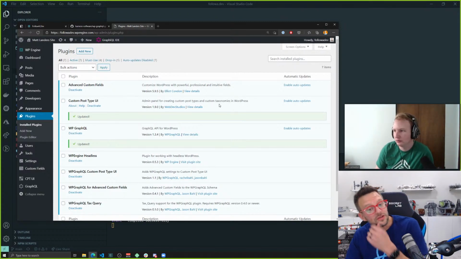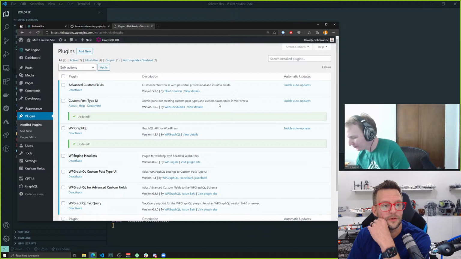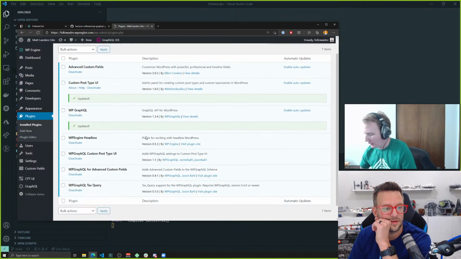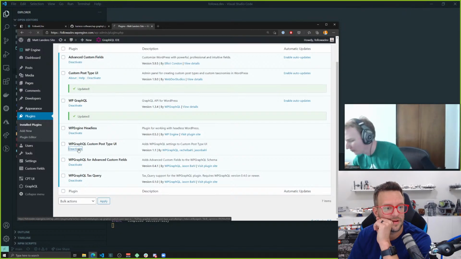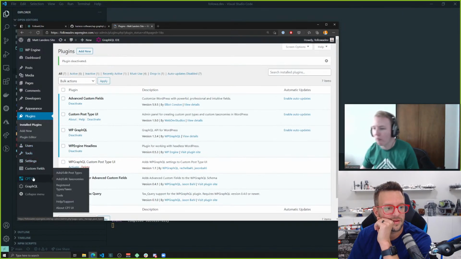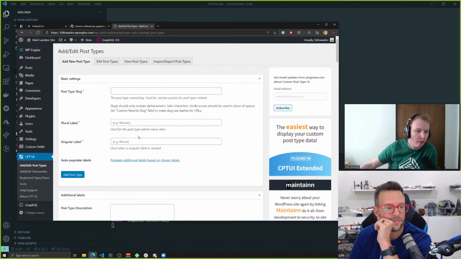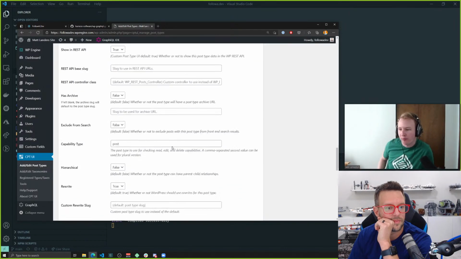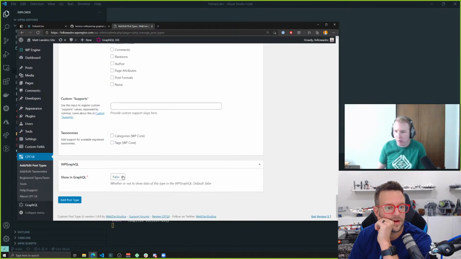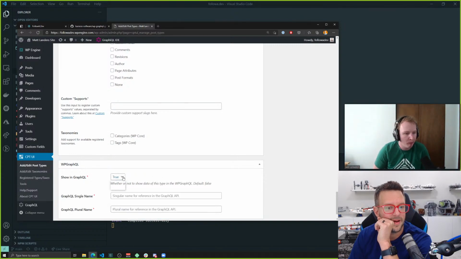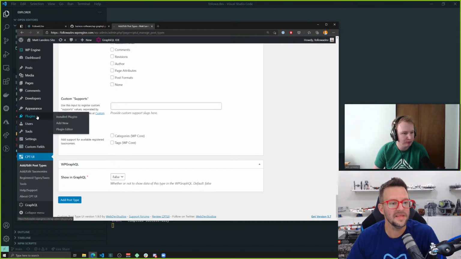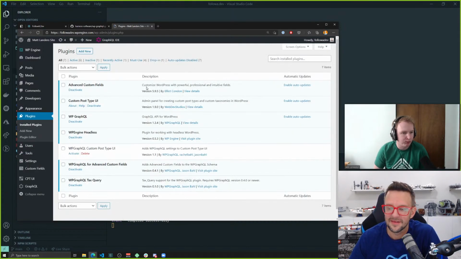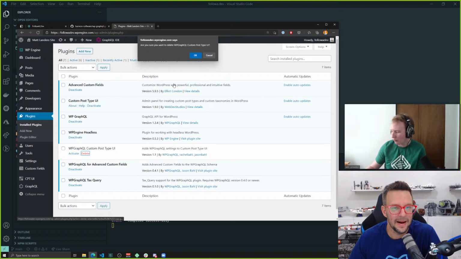I think they actually added WP GraphQL to the custom post type UI. So I don't know if we need this extension anymore. Yeah, we could remove it and see what happens. I can deactivate it. Let's see. Custom post type. There it is. Bam. That's awesome. Sweet. One less plugin needed now. Bye-bye.